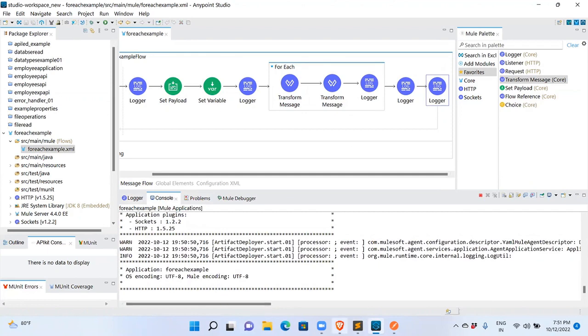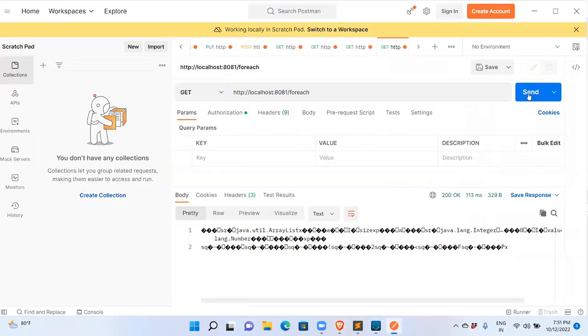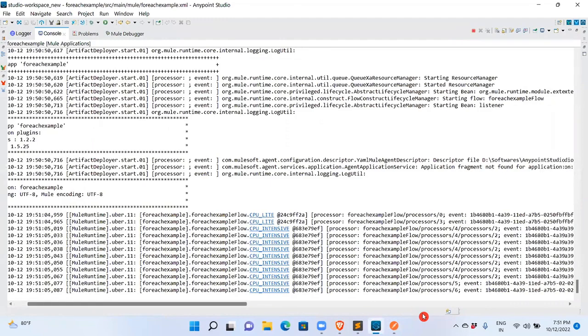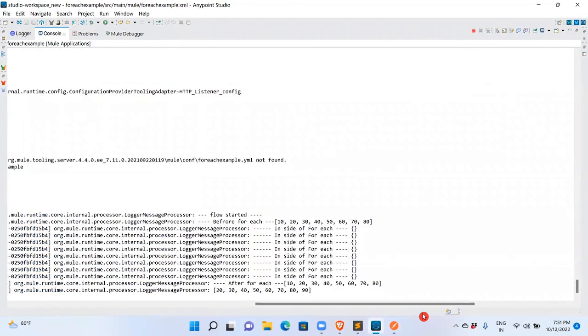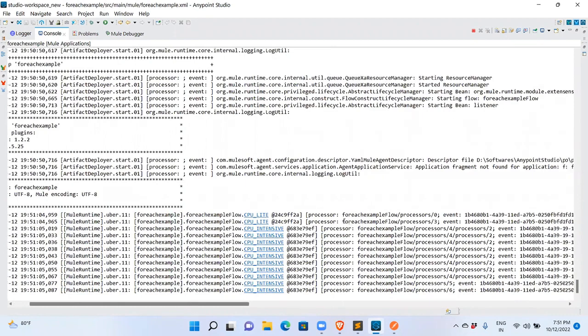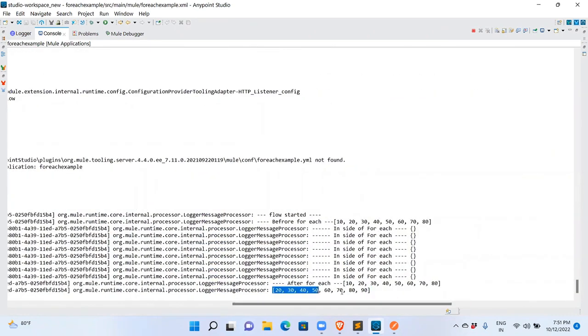It is deployed. Then go to Postman and hit it. Then go to your Mule and see the logs. Now you see 20, 30, 40, 50, 60. This is the one, right? That means whatever operations you performed inside of the for each, we are getting those operations or not.